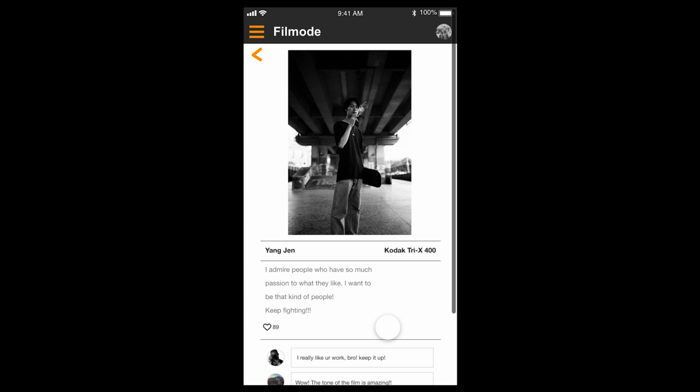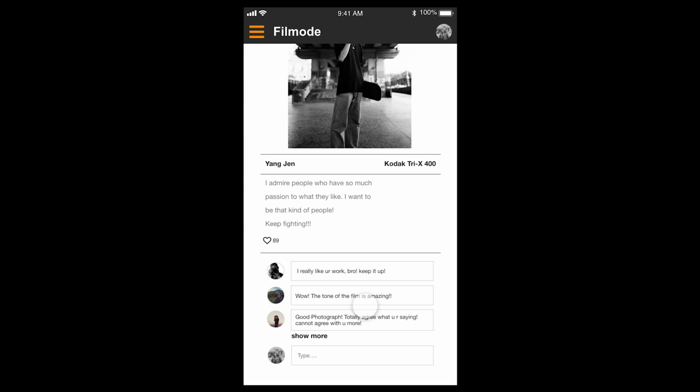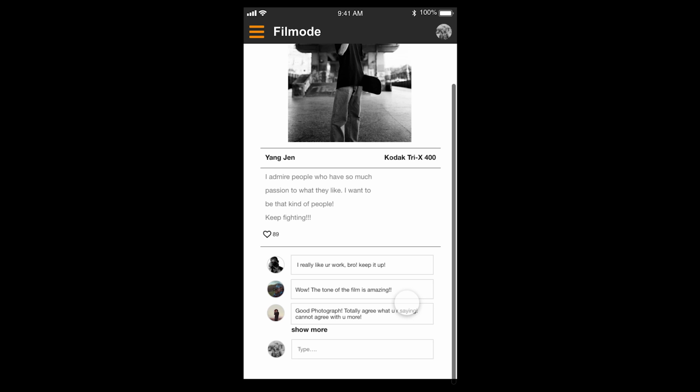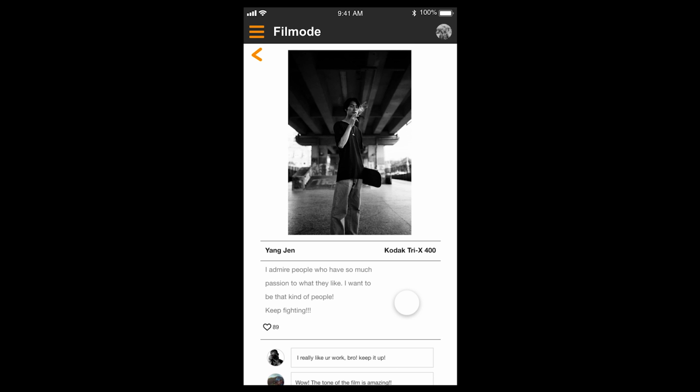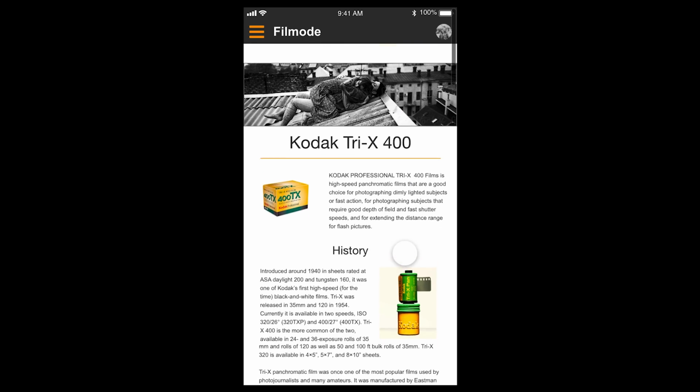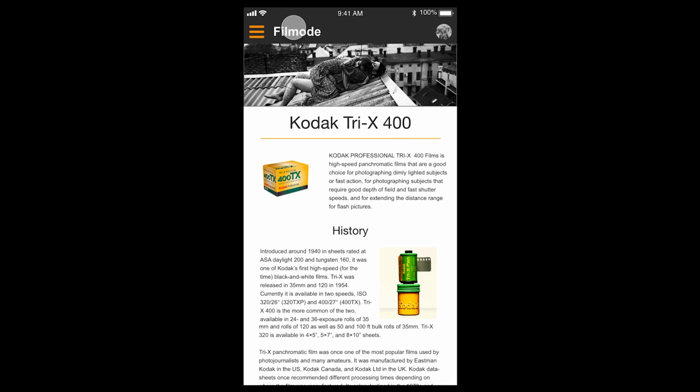Whether they like it or not, you'll improve. So this is really an app that not only tells you the knowledge about film and shows you how it looks, but also lets you share your own work, so we can improve together, and they can know you better through film photography. It's kind of cool, and you can see that this photo was shot with Tri-X 400. You can also click on that to jump into the page. Okay, let's just finish it.